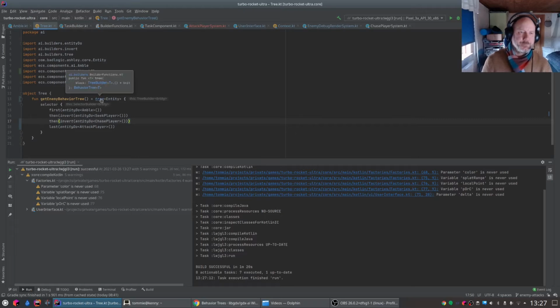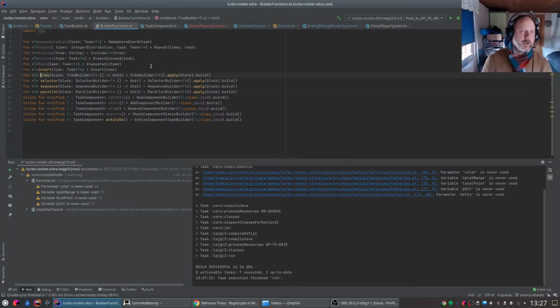So the tree here, this is just a function, and these functions aren't very complicated. They're a bit complicated because this is some Kotlin syntactic sugar stuff. So this is called a function with a receiver or something like that. So basically we say here's a function tree, it takes a block, and the block is a tree builder with no parameters and returns the unit. And this function is actually create a new tree builder, apply this block, apply is a method in Kotlin, and block is a function, so this function will simply rerun, and then we call the build method on it.